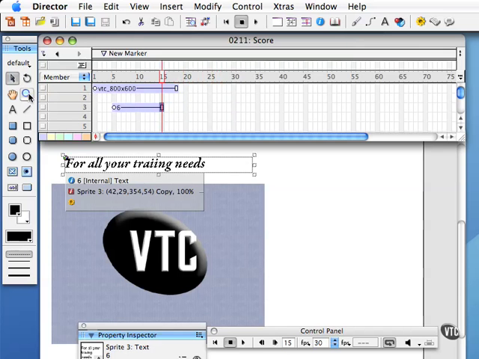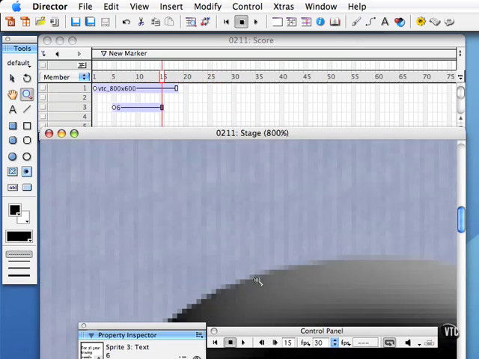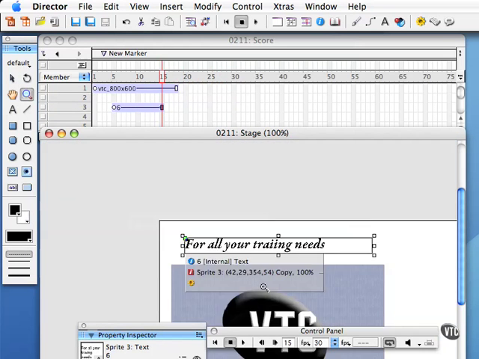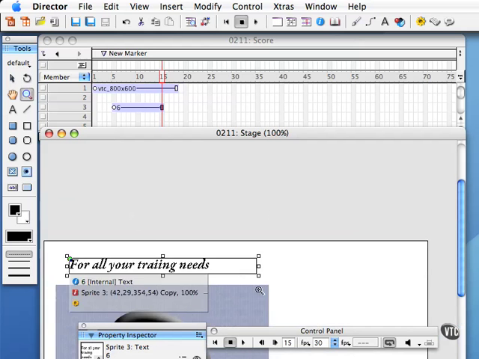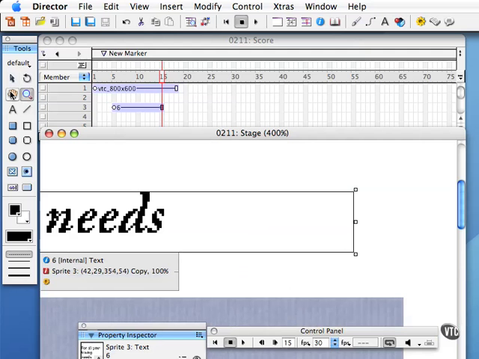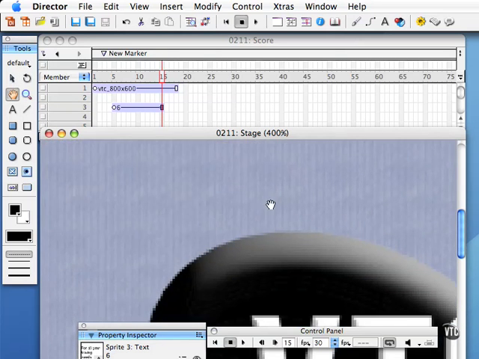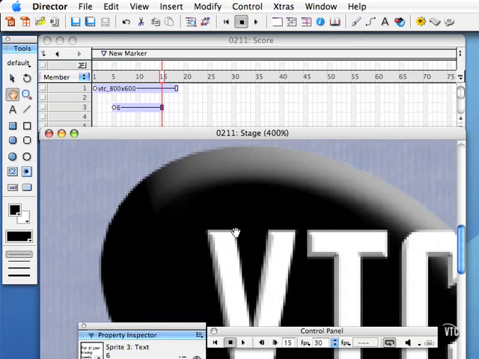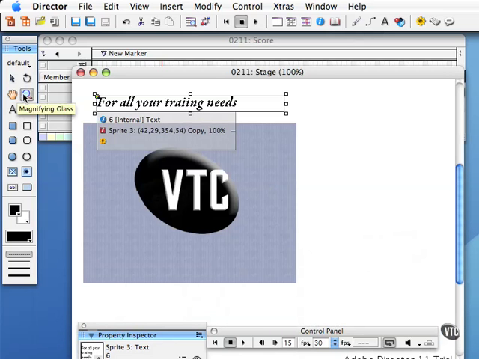Other indispensable tools here are the magnifying glass, where you can zoom in or out. I'm holding down the Alt key, and that will select the zoom out portion of the tool. You'll use the hand tool in conjunction with the magnifying glass, once you've zoomed in, to move the stage around so you can see it. If you double click on the magnifying glass, that'll bring up the view at 100%, which is sometimes convenient to know.